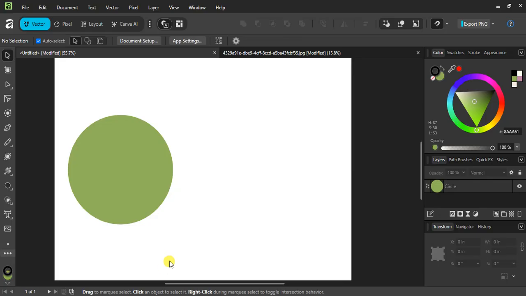Once you're in Affinity Designer with a document open, we'll start with a shape on your canvas. Any vector shape will work, like a circle, rectangle, or a custom path. Make sure it's selected so you can easily see its bounds and handles.